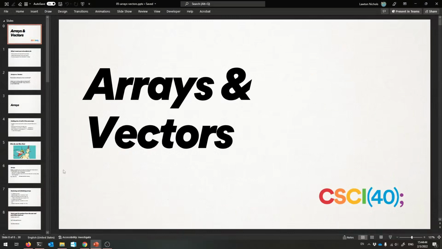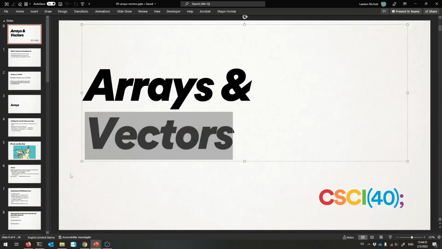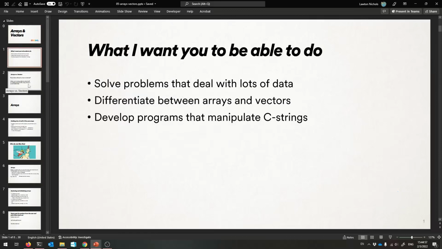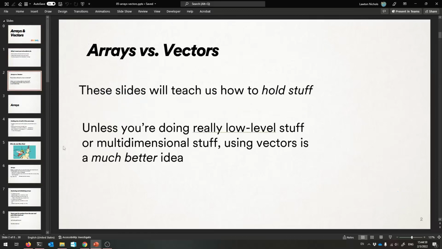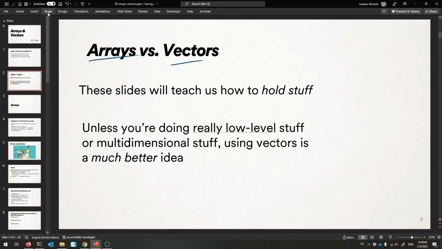Are we ready? You're actually kind of already familiar with this as far as arrays and vectors go, because you've learned about strings. You're going to see some things that are very similar to what I've already taught you about strings. So let's talk about arrays versus vectors, because these two words mean very similar things. Vectors are like cooler arrays. Let me motivate all this, or at least introduce these topics.